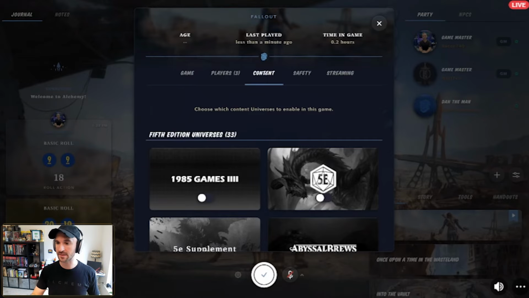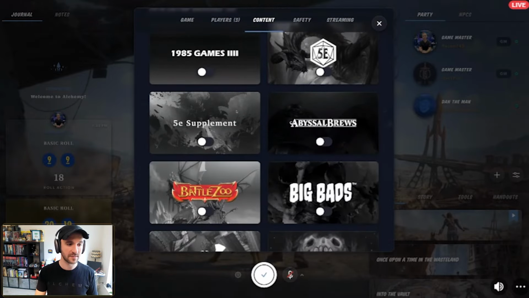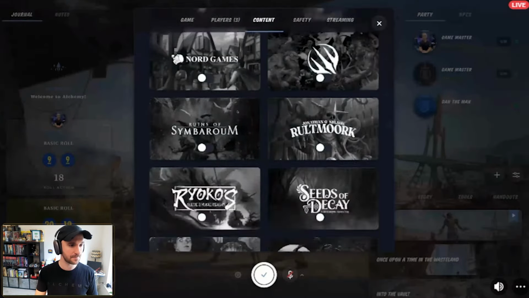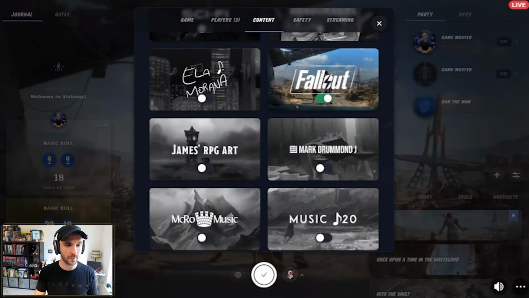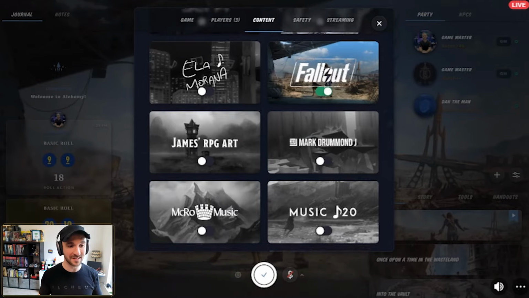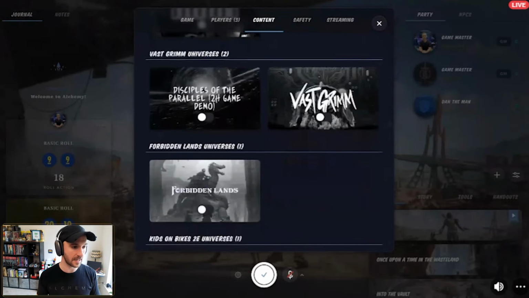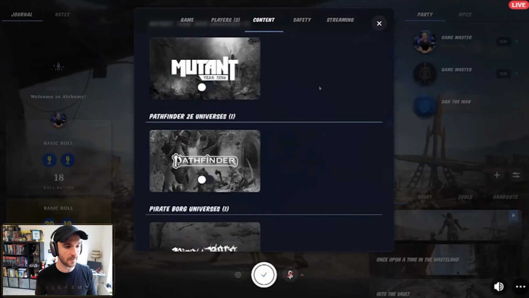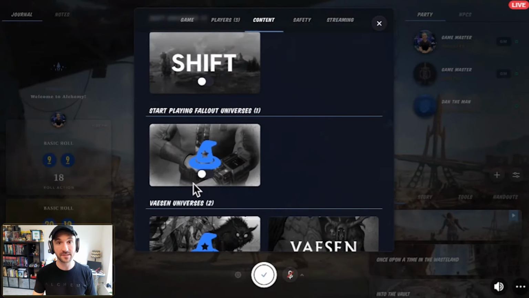But just understand that this is where you'd go to basically enable or disable any books and other resources for your game. And so scrolling through the content here, I believe we've already got the Fallout content enabled because I'd enabled the core rulebook when I had created this game. But if I wanted to, Dan and I actually have our own little custom Fallout universe for our start playing games. And so if we really wanted to, we can go ahead and enable that.